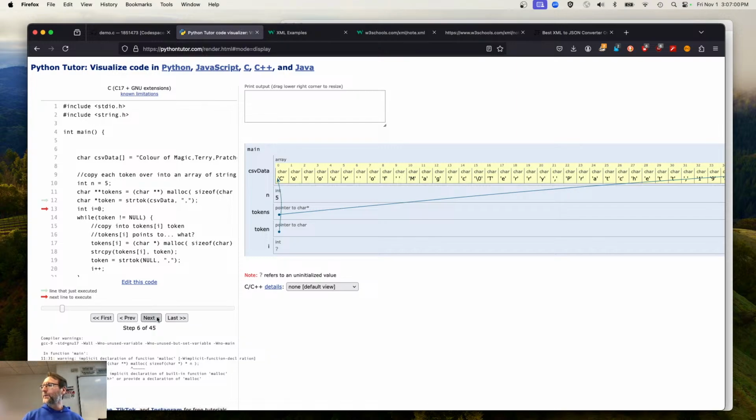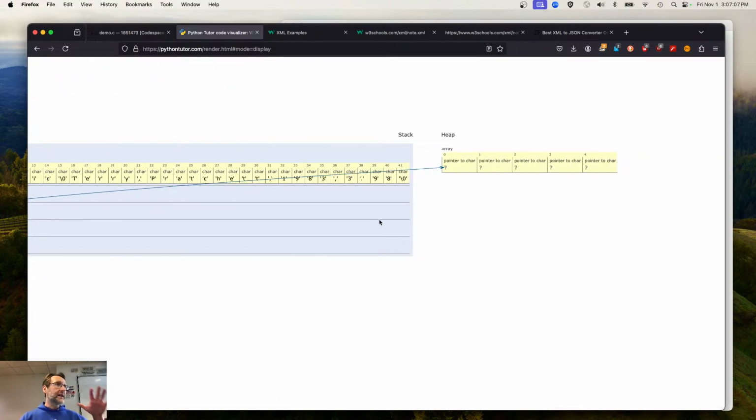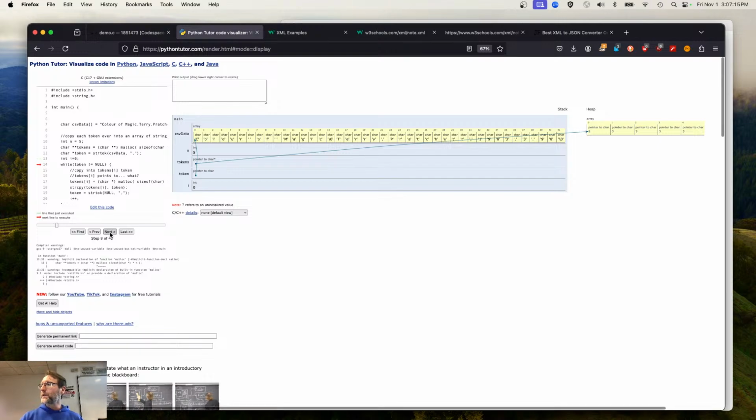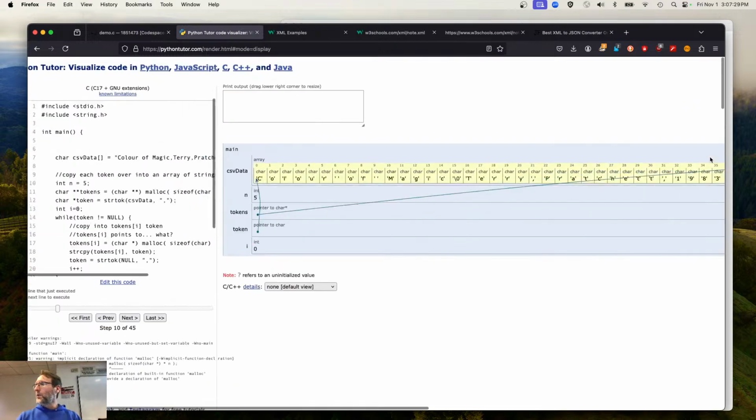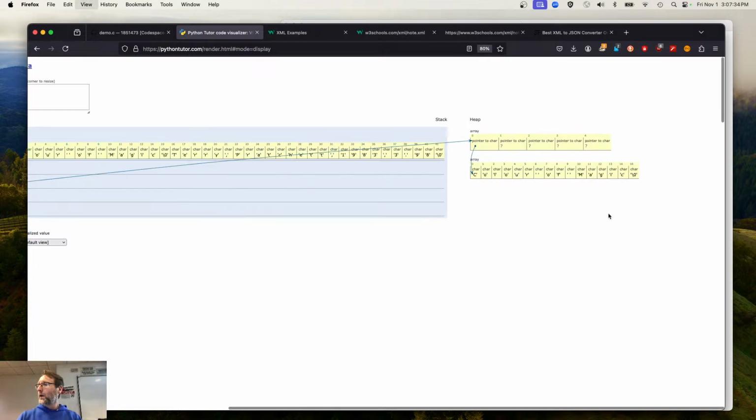So there's color of magic, right? There's the pointer to the char. There's token. Tokens over here has 5 pointers that have not yet been initialized. Let me zoom out so that you can actually see it. Now on the first iteration, we've got that first token. That's our call to malloc. That's going to set up exactly as much space as is required to hold color of magic with a null terminating character at the end. Now I will zoom back in so that you can see that it is color of magic right here.